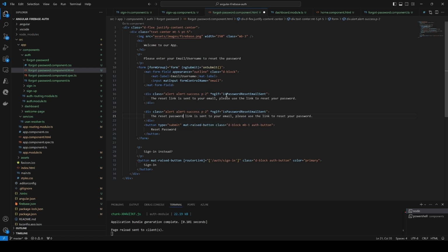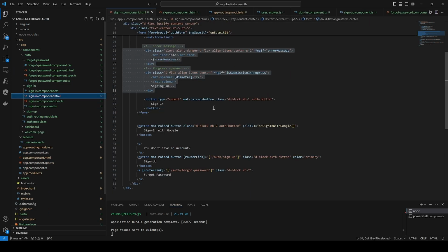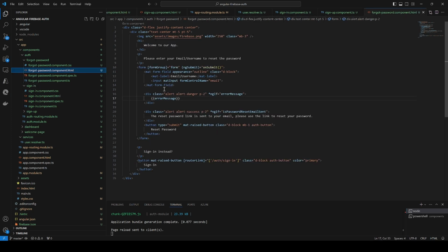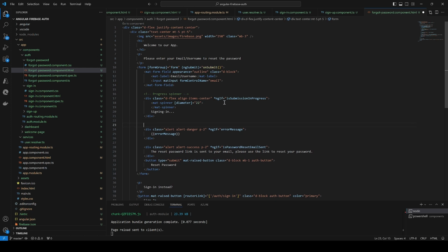And then here it's going to show the error message in case we have an error. So we're going to show danger here instead, and we show that error message in case we have one. And then we'll get the spinner from the sign in or from the sign up. It's similar to that, so we'll just get this and put it here. So when we start, the spinner will go on.